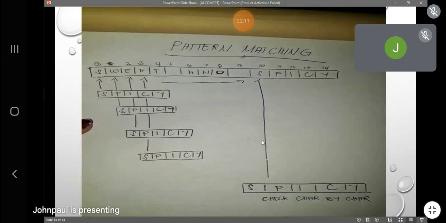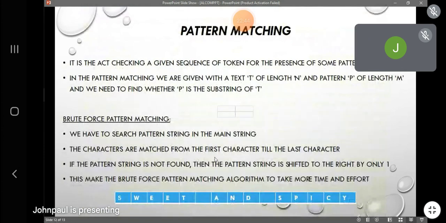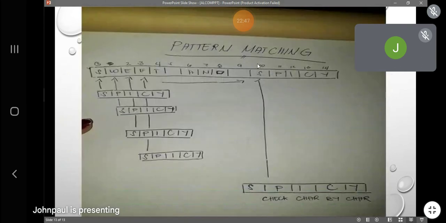Until it reaches here. It checks whether S matches. Correct. So proceed, S is correct. Then P, correct. Then I, correct. C, correct. Then Y, correct. It does the check character by character, letter by letter. So we can say the match is starting at position 10. It's here.